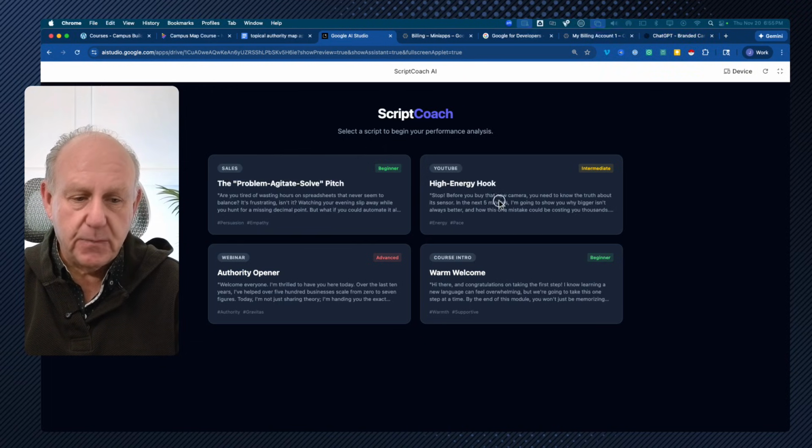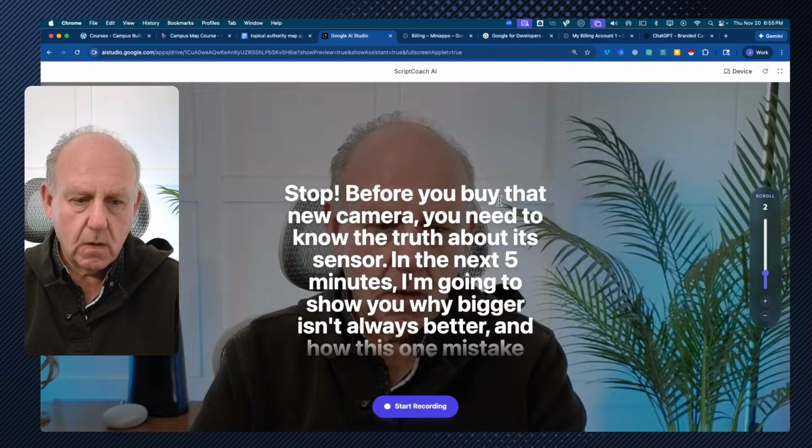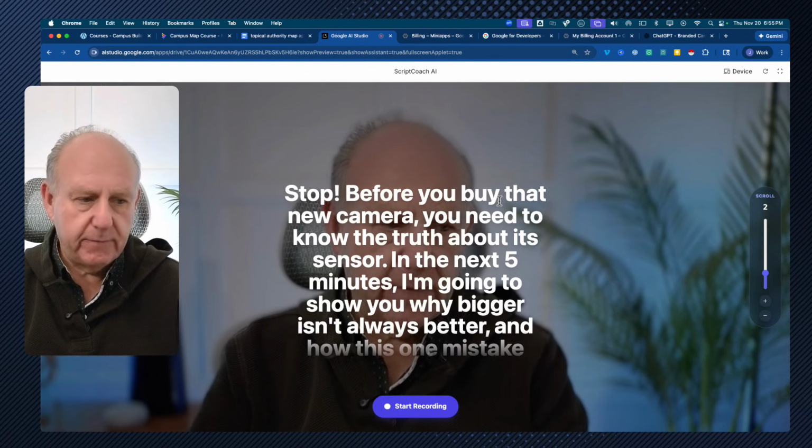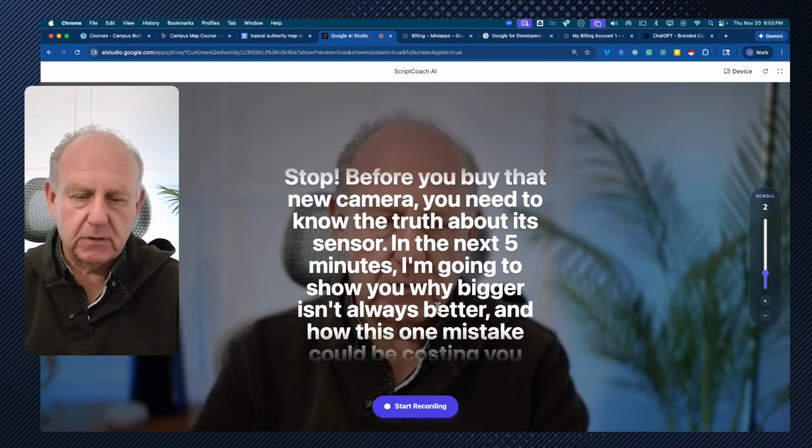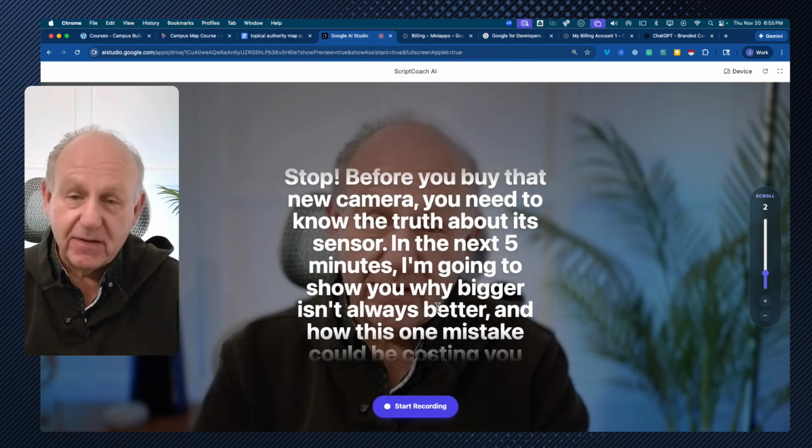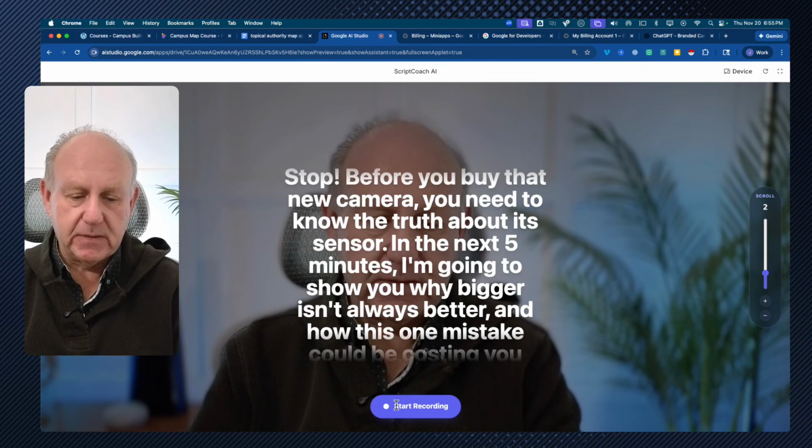So I'm just going to pick that one and it comes up and you're going to see that I have my scrolling piece here. On the right-hand side, I have the ability to speed it up and slow it down. And I can also use my mouse to move it up. So I'm just doing it as an example. Okay, this is a demo. We'll see what happens here. So I'm going to hit start recording. It'll count me down and then we'll do the record.